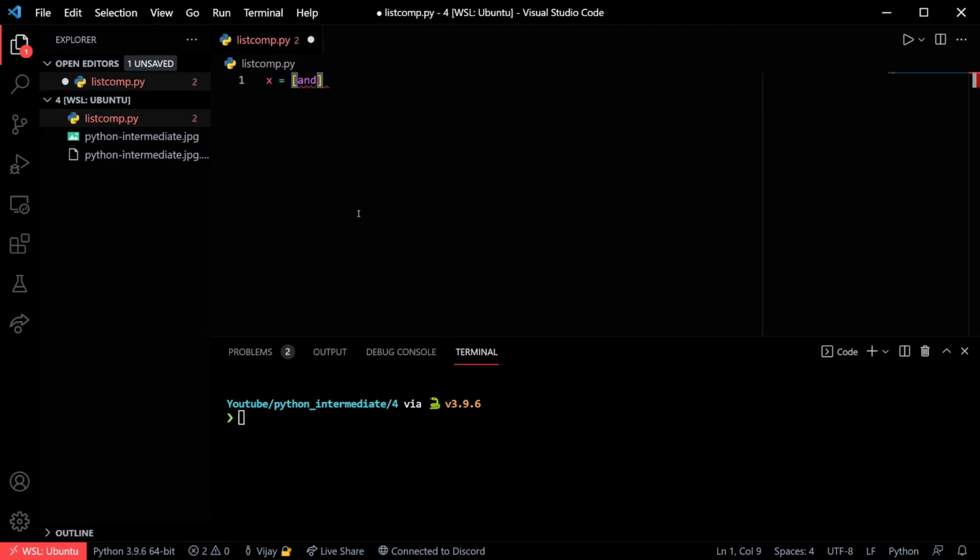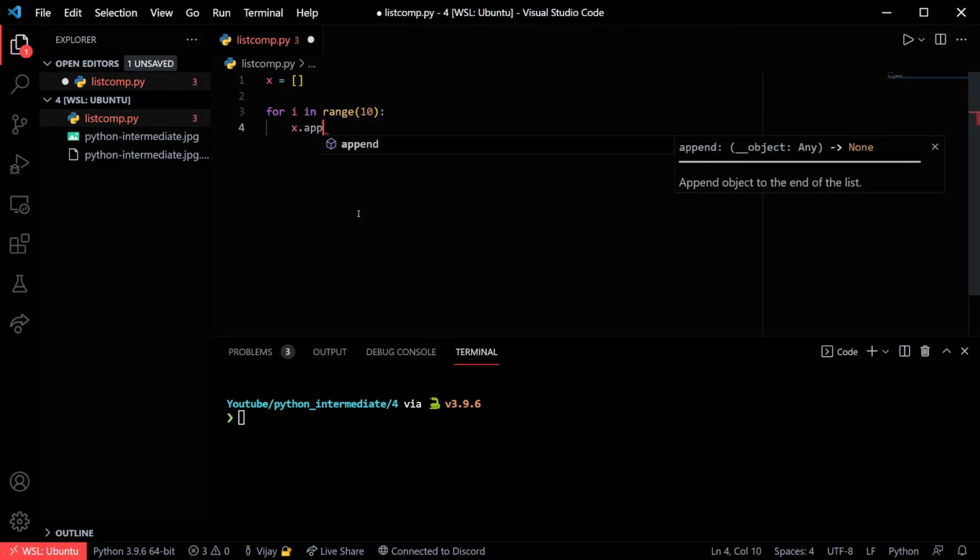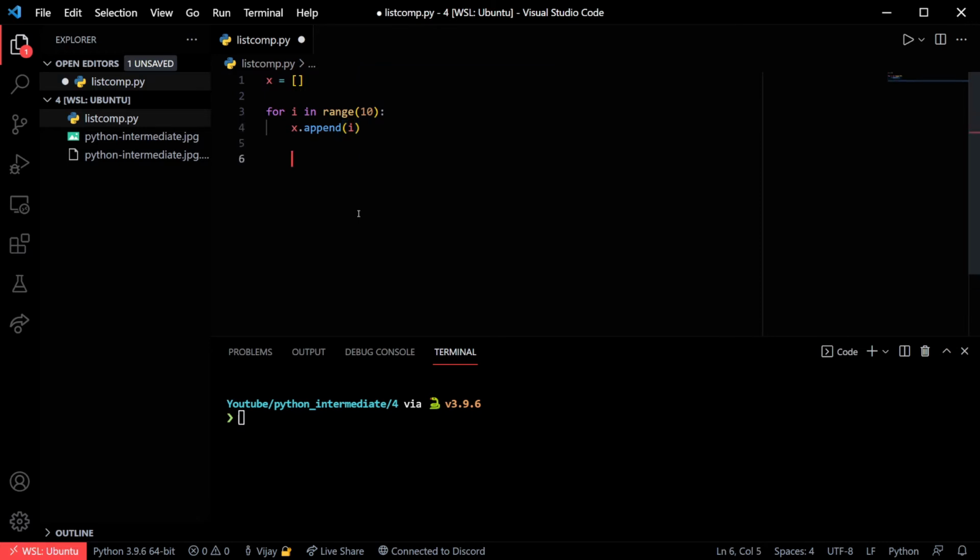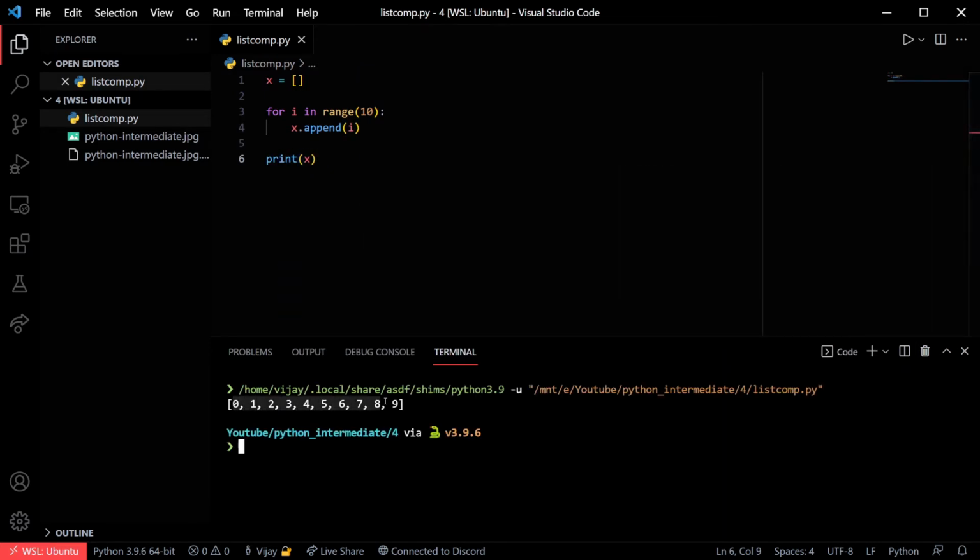We'll just set x equal to a blank list. And then we'll say for i in range of, let's say, 10, we're going to do x.append(i). And we come down here and print x. We'll go ahead and have our list of 0 through 9, just like that. So that's normally the Pythonic way.